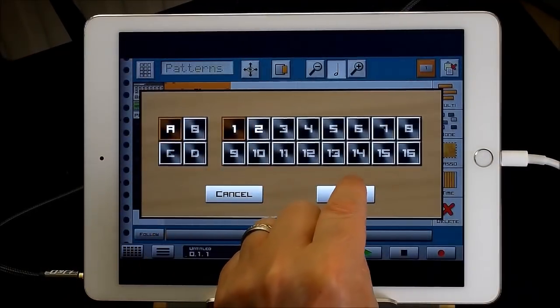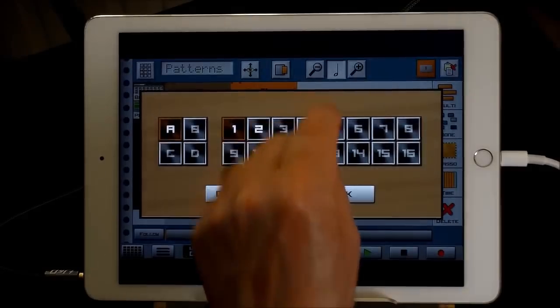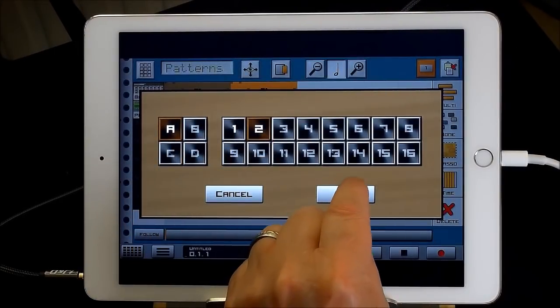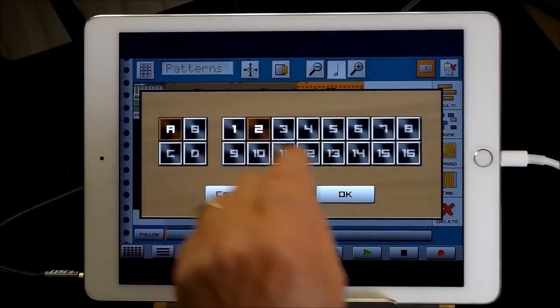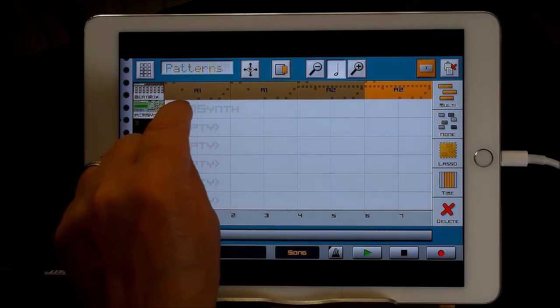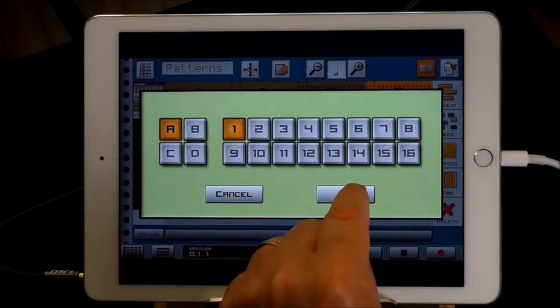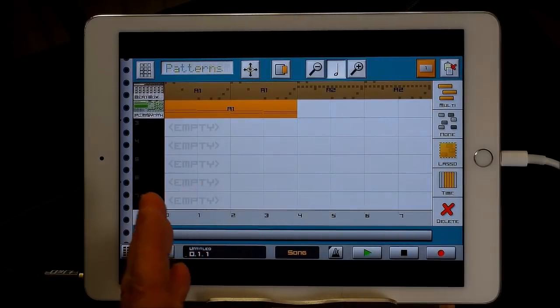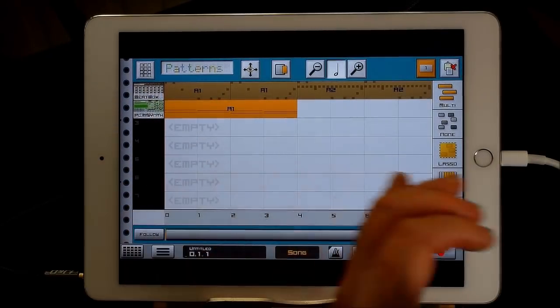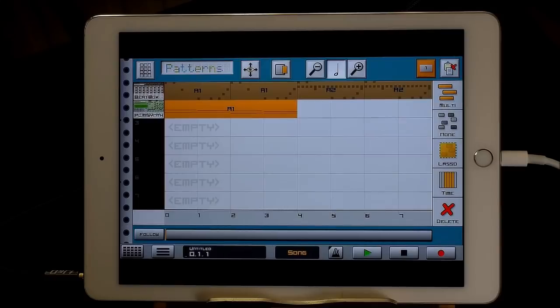And then for the second part, I'm also going to choose A1. And then for the next bit, I'm going to choose my A2, which is the bit that I added the hi-hat to. Okay. And then for the PCM synth, I'm going to choose A1, which went over 2 complete bits.